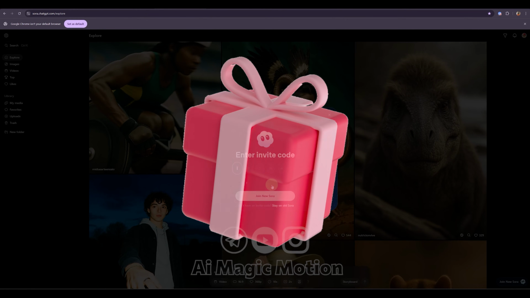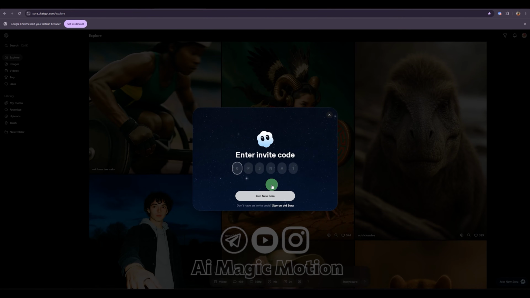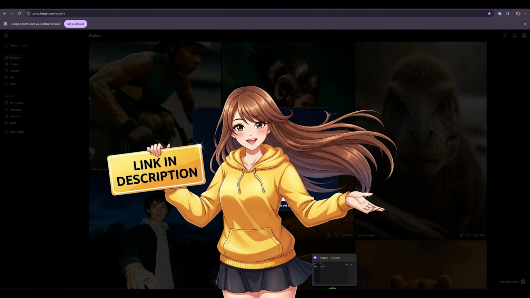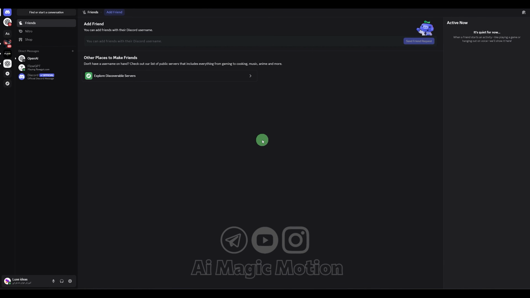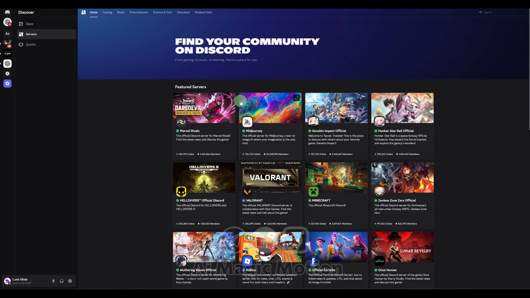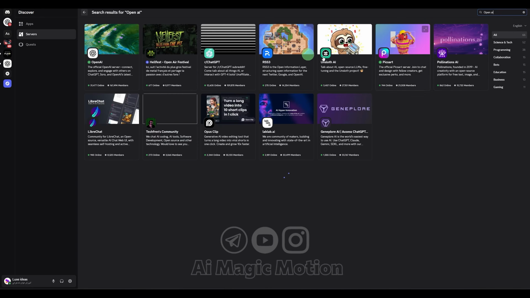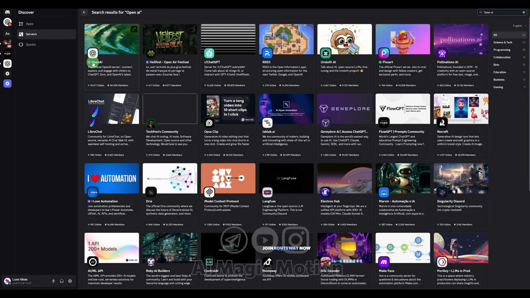For everyone else, you'll need to join the official AI Discord server. Don't worry, if you don't already have Discord, I've included the download link right in the description. And this is the version you'll see after creating your account. Now pay close attention here. You'll notice a tab called Discover. Click on it and a new window opens. At the top, there's a search bar. Simply type in OpenAI and hit Enter. The one with the green checkmark is the official OpenAI server. Click on it and add it to your list.